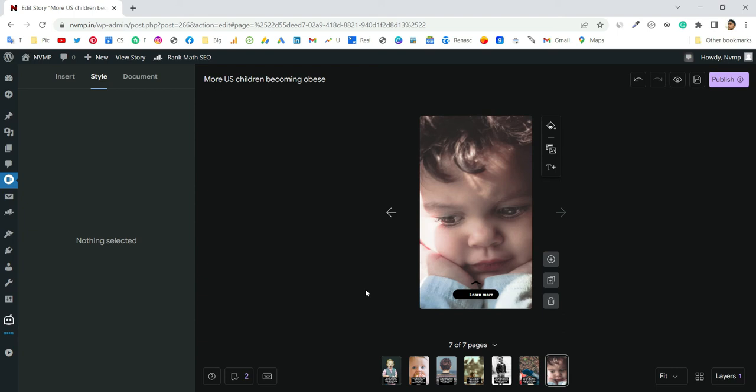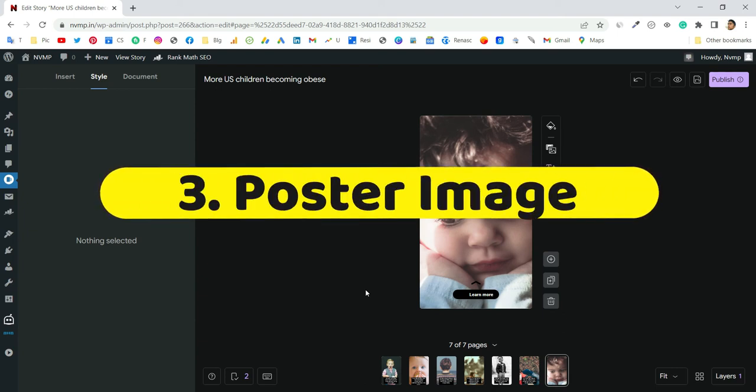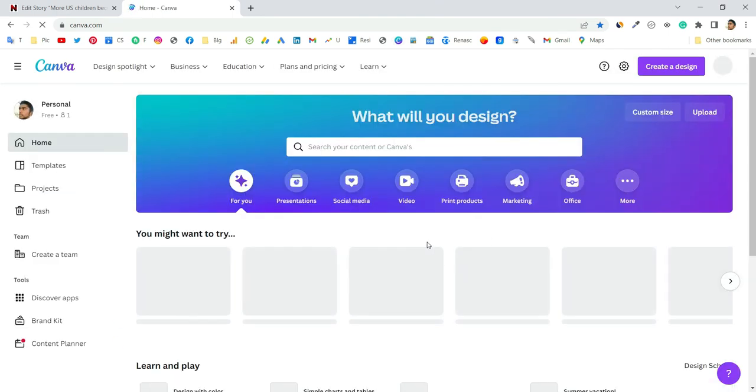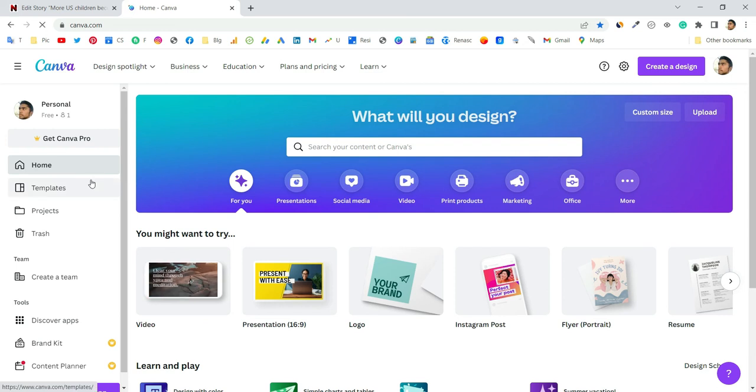So guys, our animation work is complete, and now we have to go to our third step, that is creating a poster image. For that you have to use Canva. So go to here and click on Canva. You can see here this is our Canva interface. It is a free tool. You can use it for creating a poster image.